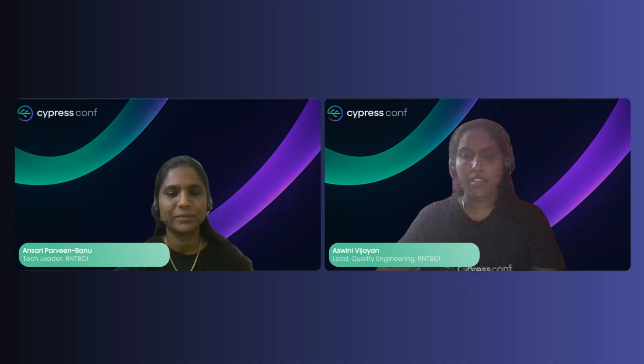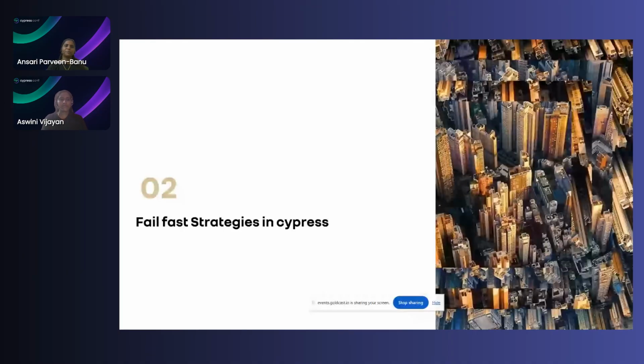Is my screen visible, Parveen? Yes, it's loading. Yeah, it's visible.